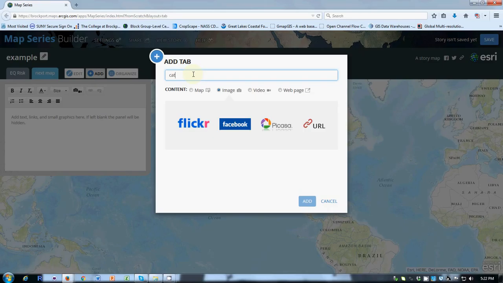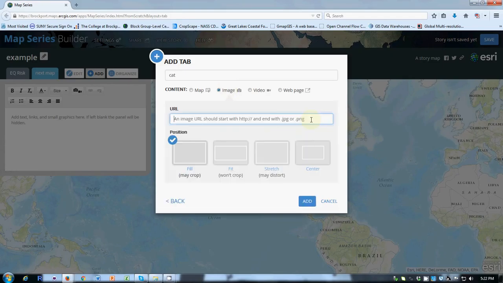I can call it cat, and I can tell it I want to use a URL. Sorry, I forgot one click. And it says here, put in any web address that's a JPEG, and I can paste in that particular option.